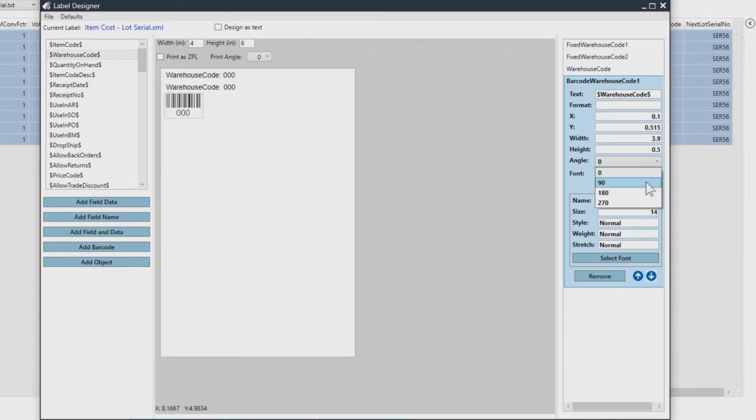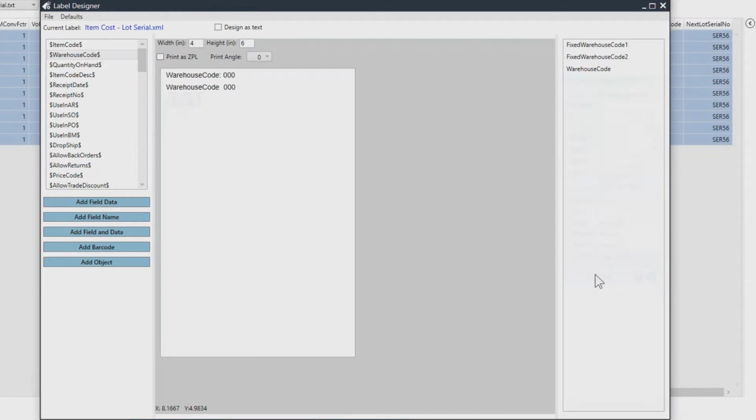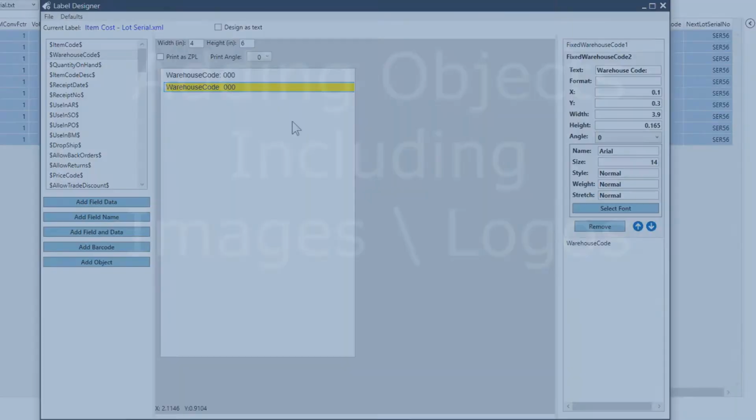Another nice feature is the ability to change the angle of elements on your label. You can rotate the elements around 180 degrees if required. Removing an element is as easy as pressing the Remove button or pressing the Delete key on your keyboard.